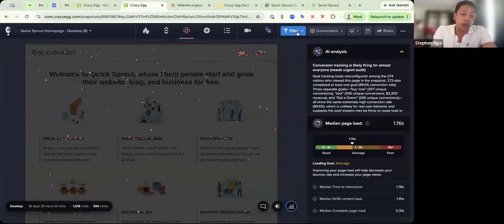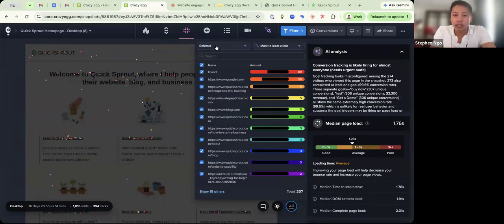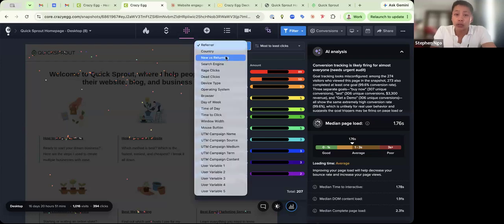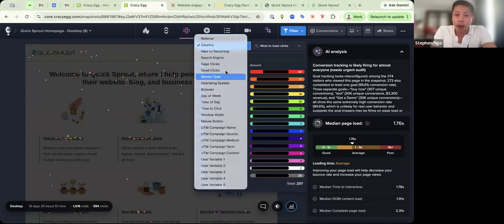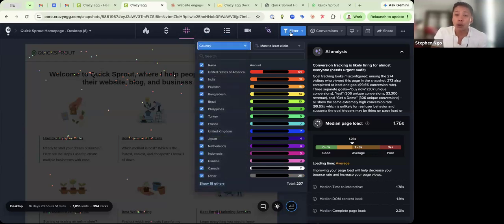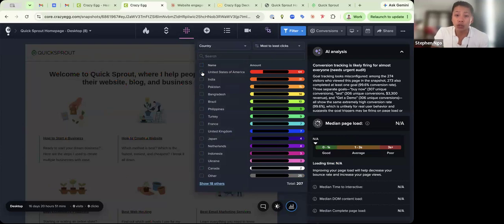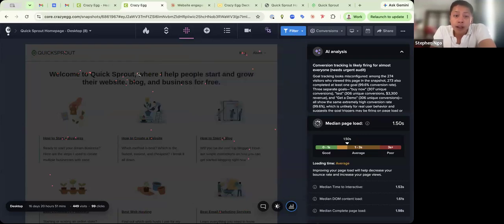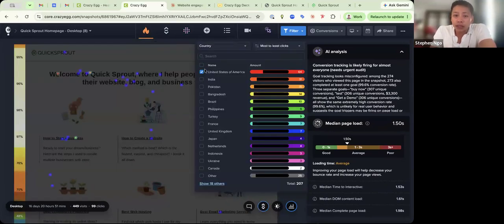The reason why it's color coded is because we actually include data filters within Crazy Egg heat maps. So I can see which traffic is coming from different referrers, new versus returning, by country, by rage clicks and dead clicks, different UTM parameters, all these different things. It's really helpful because maybe I want to focus on specific traffic from, say, the US only. And you'll see that when I select US only or exclude certain kinds of clicks, I can visualize what specifically US visitors are doing.